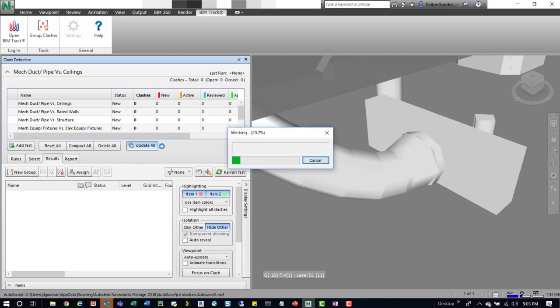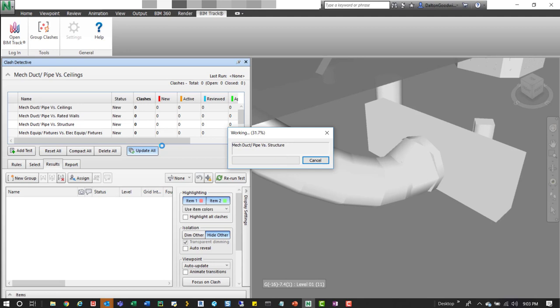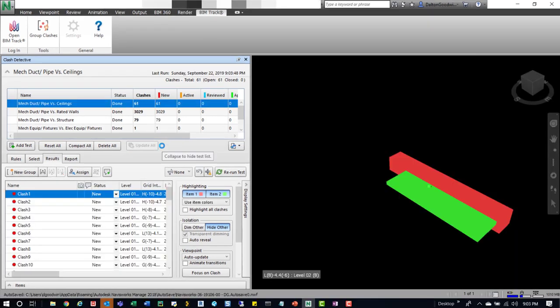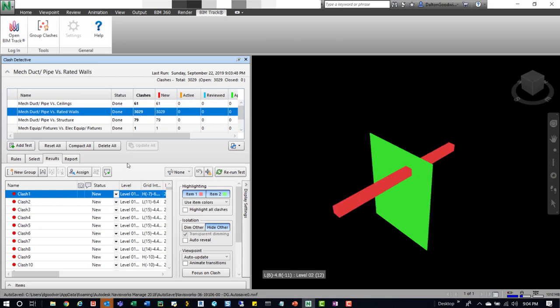That'll run. And I think there's somewhere around 4,000 clashes in this or so. Somewhere around there. Yeah, so around 3,100 something or 3,200. And right here you can see the mech duct pipe versus rated walls. There's quite a bit there, 3,000.